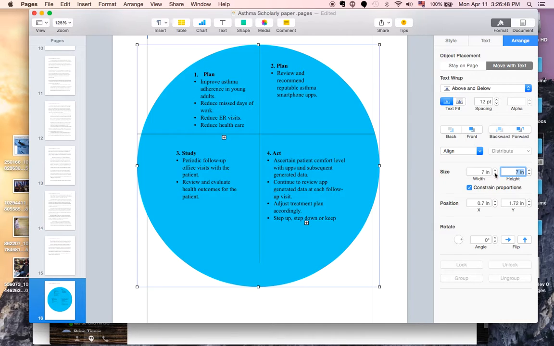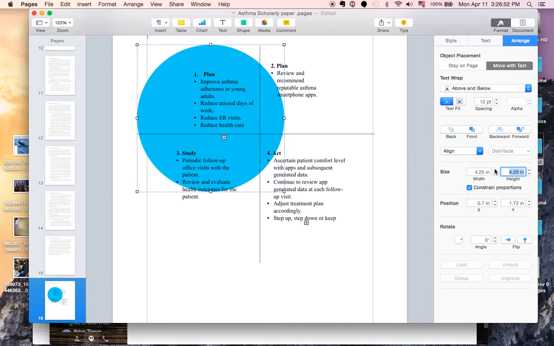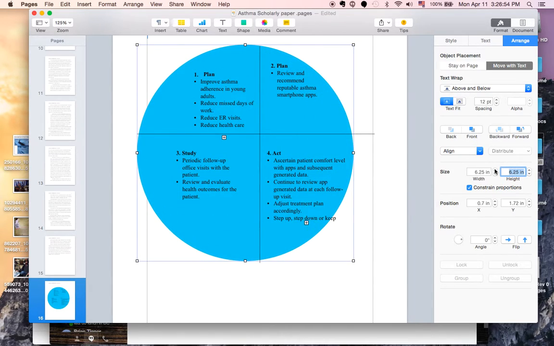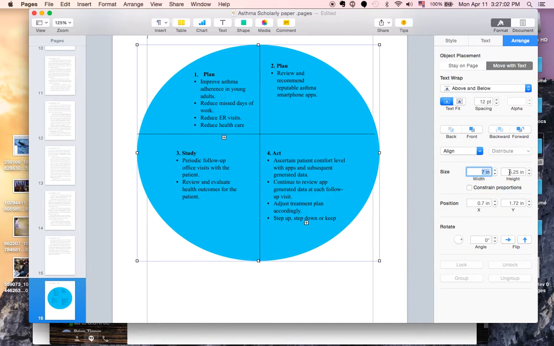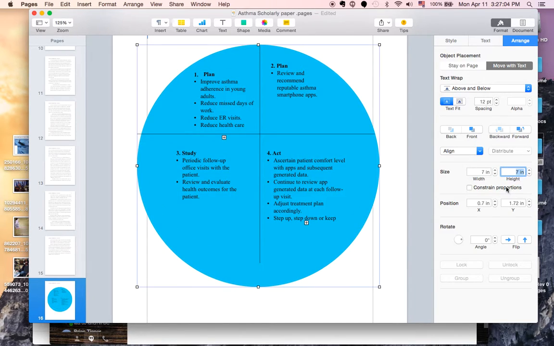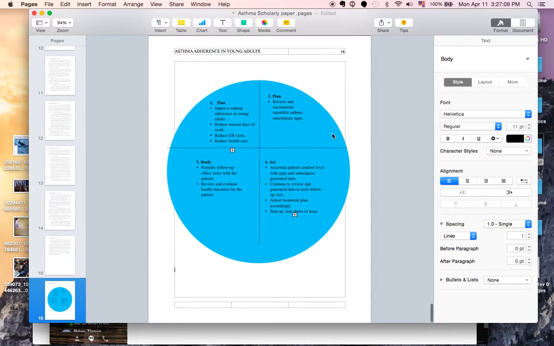Constrain Proportions means that now if you make this smaller, then the whole thing proportionally will reduce in size. Rather than if you take it off and you just hit like that, then it'll become like a blob. And we don't want that. Alrighty, so now 7, 7. 7's good. Now, let's zoom out a little here.